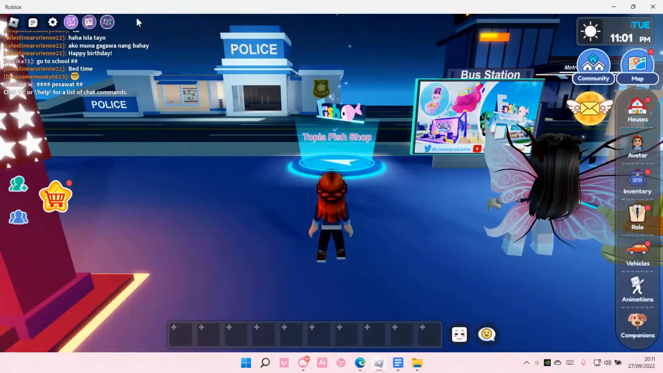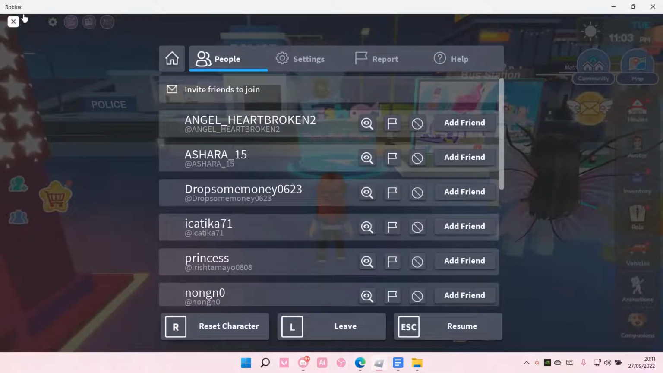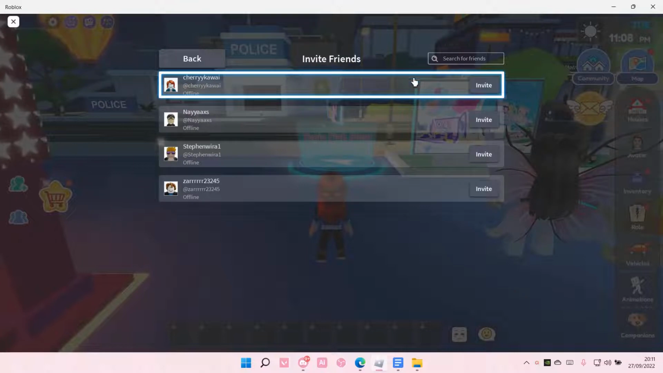So let's just close this and go up here to invite friend. So select the Roblox logo and then select invite friends to join, and you are just going to select invite to one of the names.